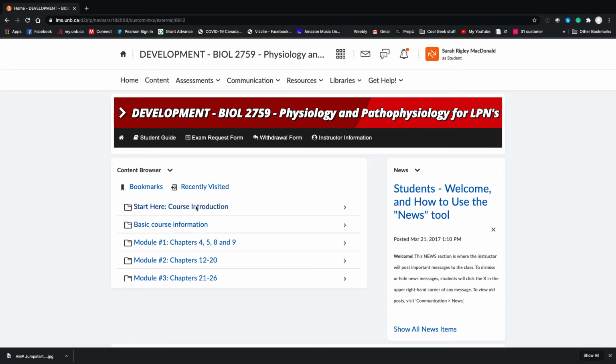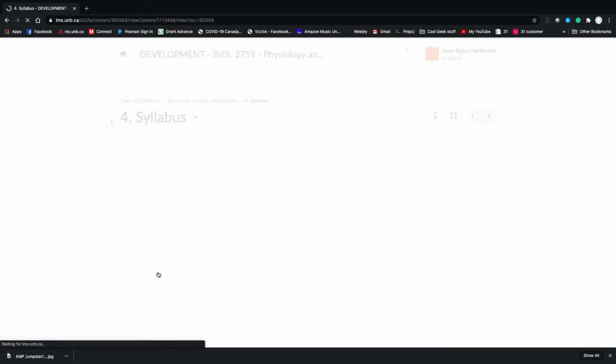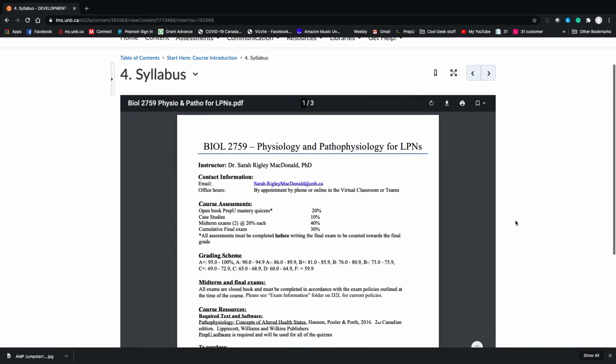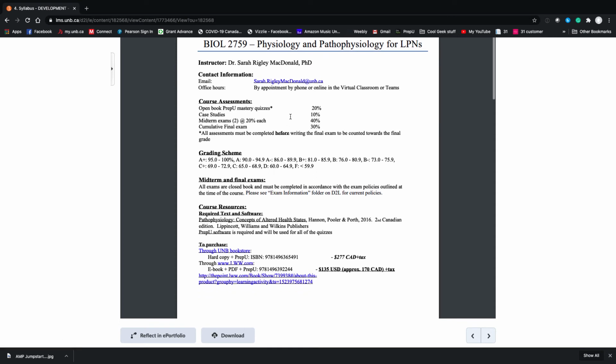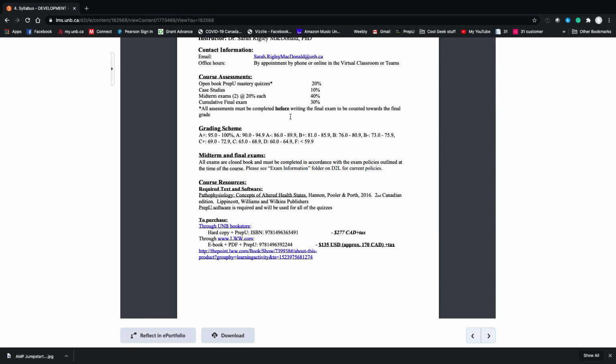Now, I am going to walk you through the syllabus. This syllabus is basically a contract between you and I, right? So everyone is assessed the same way, everyone goes by the same guidelines, it's just the way it is. So that's who I am, there's my email address. I'm not physically in Fredericton, and like everyone else now anyway, the appointments are by phone or online in the virtual classroom or in Teams. And again, if you're a more recent student at NBCC, you'll already be familiar with virtual classroom and possibly Teams.